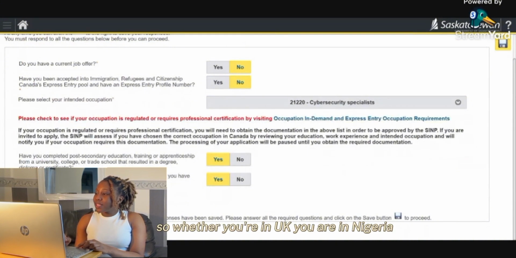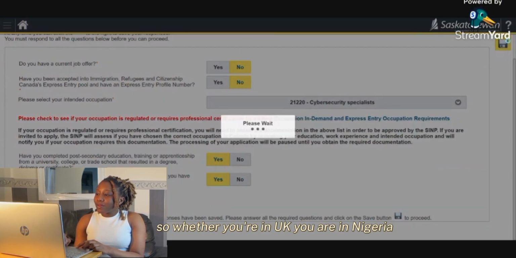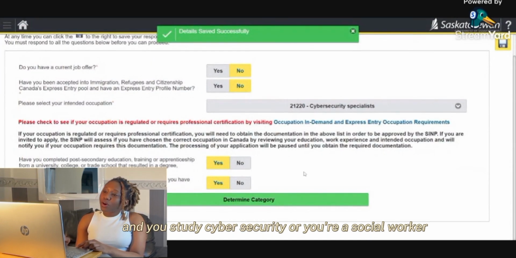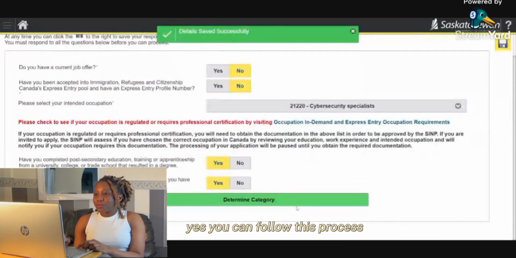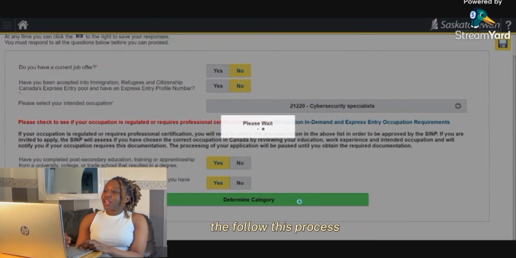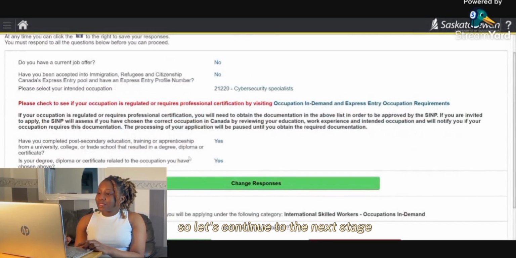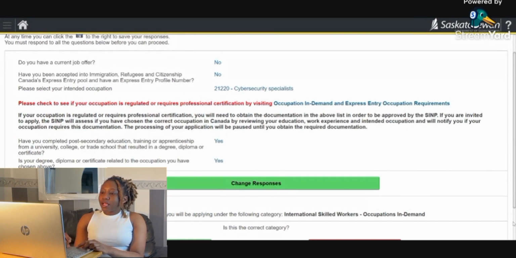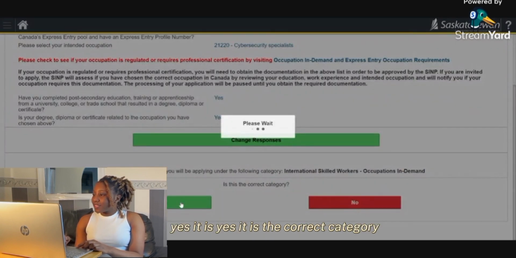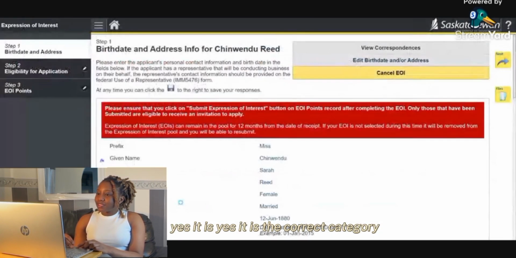So whether you're in the UK or in Nigeria, whatever country you are, and you study cyber security, or you're a social worker, yes, you can follow this process. At least that one has been determined, that yes, you can follow this process. So let's continue to the next stage. Okay, so is this the correct category? Yes, it is the correct category.